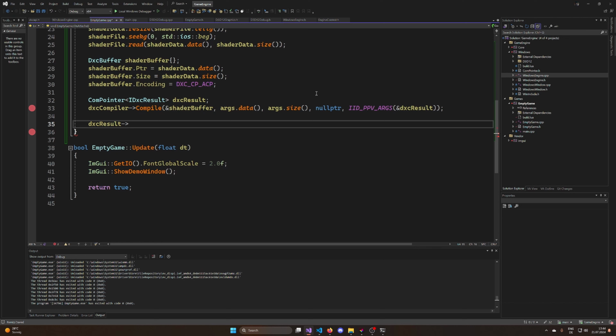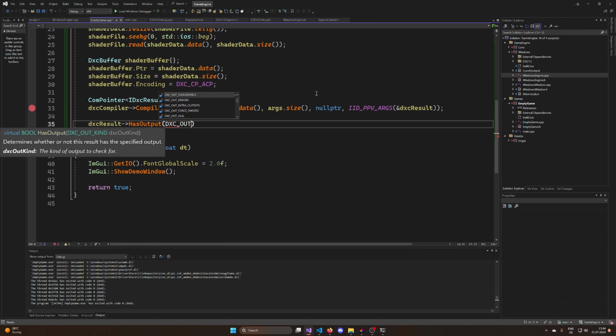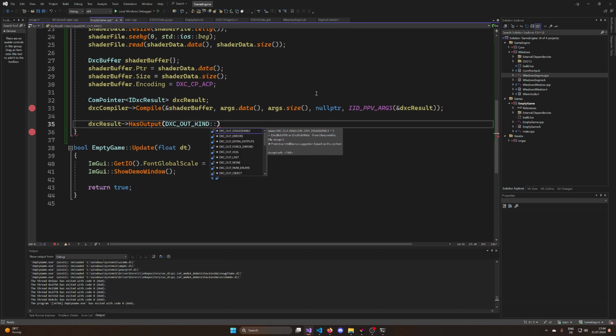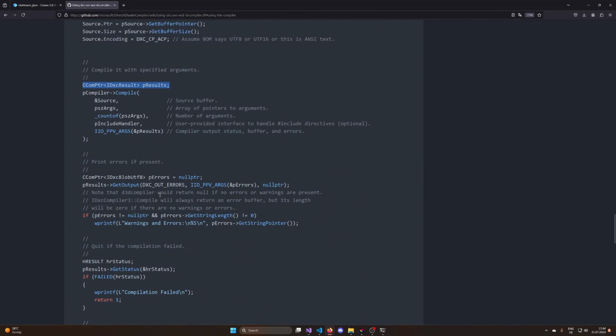Let's just quickly get the hash outputs and the DXC out kind. What is that? DXC out. I think there should be something called bytecode normally. Shader hash, root signature. I don't know. Disassembly errors, false, last, none. Let's see what they are doing. I think they are checking. They have the error blobs, and then they get the output or the errors.